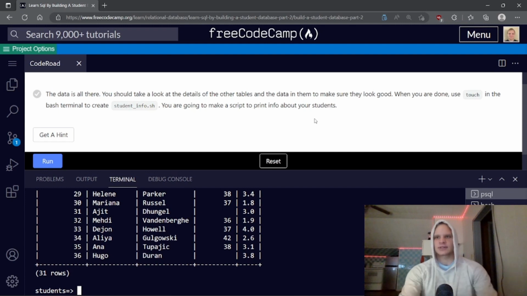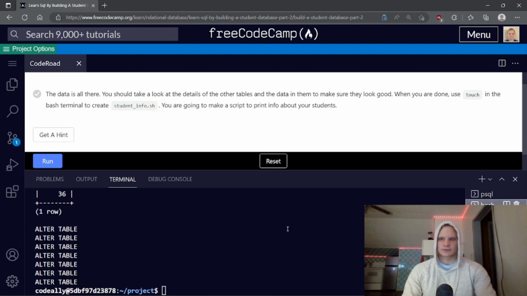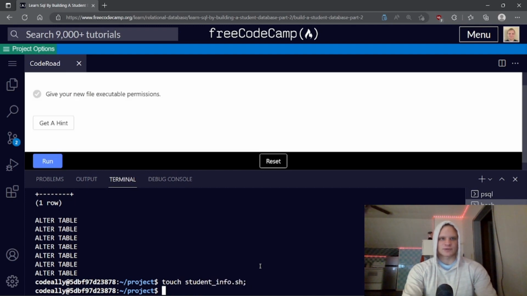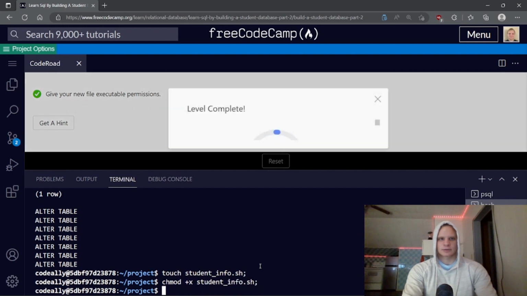When you're done, use touch in the bash terminal to create studentinfo.sh. I'm just going to do that because I don't want to check everything. Oh, I have to make this file. That's right. touch student_info.sh. We're going to make a script about the students. Give your new file executable permissions. We do that with chmod +x student_info.sh. Yeah, there we go.